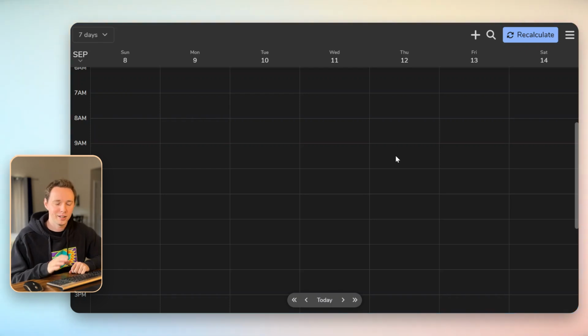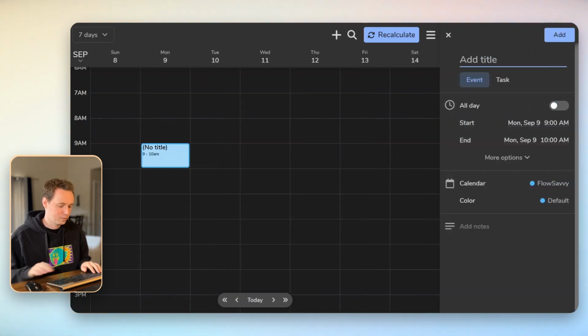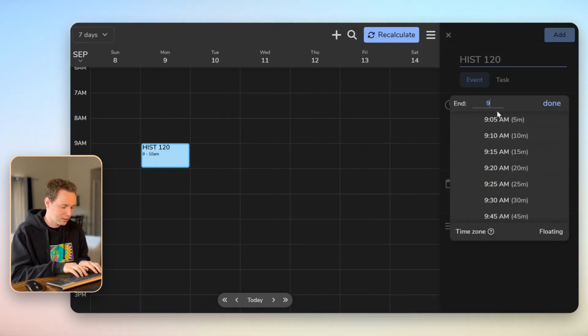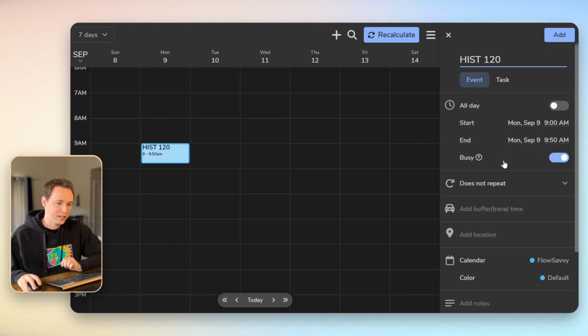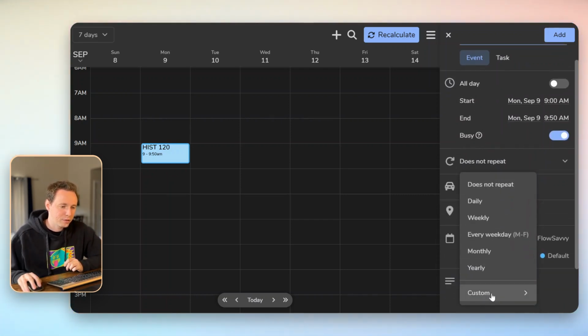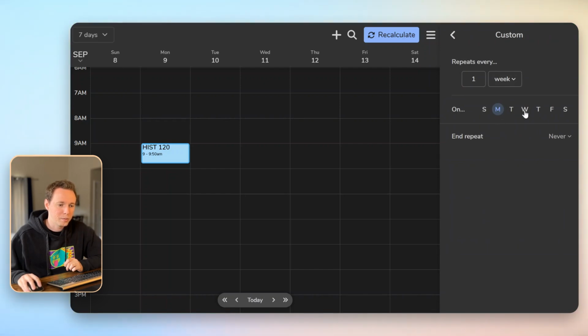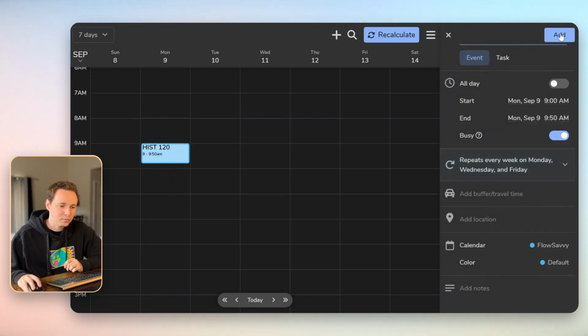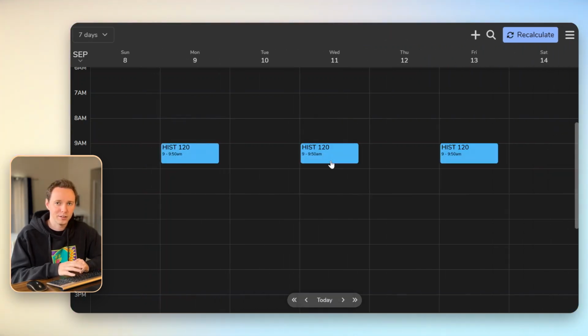So we're in FlowSavvy now, and the first step is going to be to add all of our classes as repeating events. So I will add, for example, History 120 from 9 a.m. to 9:50, and that's going to repeat. I'm going to do custom, so I can do Monday, Wednesday, and Friday. Now, events in FlowSavvy are fixed in place and FlowSavvy will never move them, but it's important to get these in so that FlowSavvy knows when not to schedule tasks. So I'll go ahead and add the rest of my classes here in my schedule.